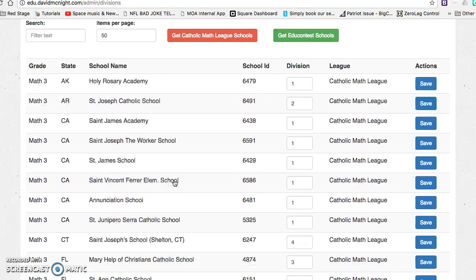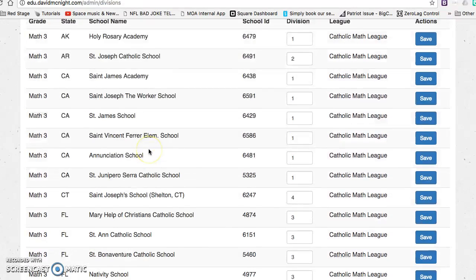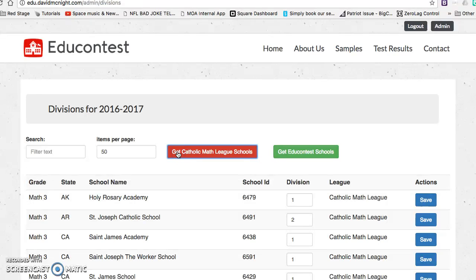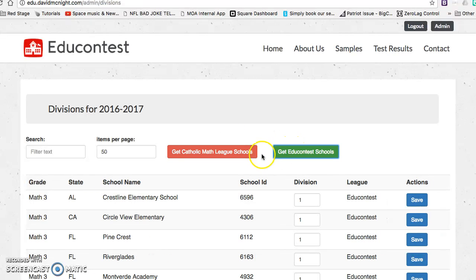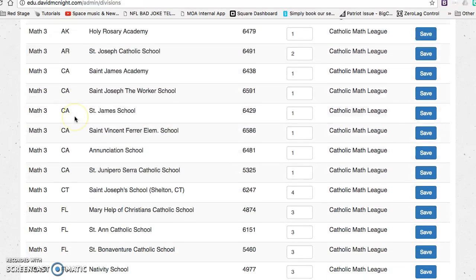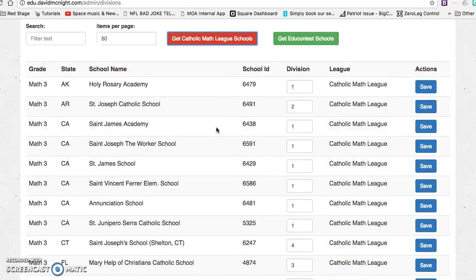This will allow the user, and this is the way they wanted it, to have complete power. So it sorts it by league. Right here, it's going to be Catholic Math League. There's two leagues. The Catholic Math League is the one that was already loaded, and this is Educonda. So let's go back. It's going to sort by grade and by state. It's going to order by those two categories. And then they're going to be able to create divisions that way.